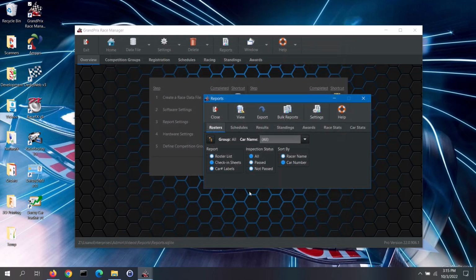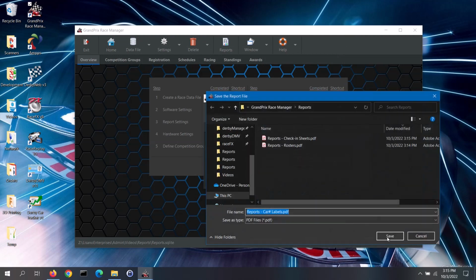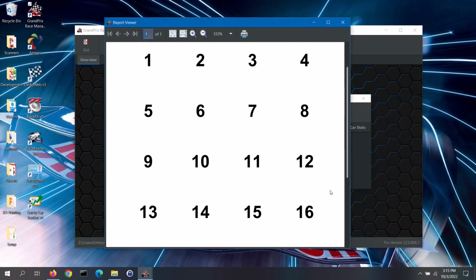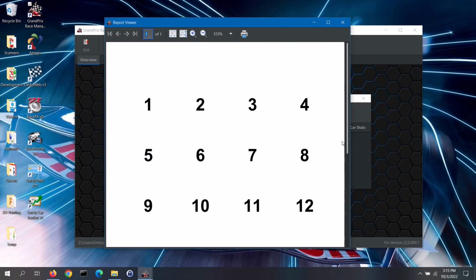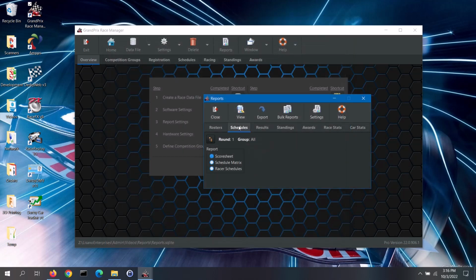The Vehicle Number Labels report will create number labels that you can apply to each of your entries. This report uses Avery 5408 label sheets or equivalent. Those are basically 3/4-inch round labels. On the Schedules tab there are 3 available reports.